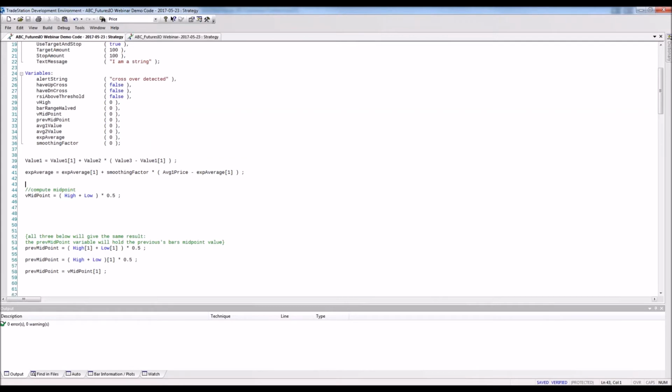And when we look at those lines here, we computed a midpoint up here. And here we basically compute the midpoint for the previous bar in this line as well. And in line 58, we simply ask for the value of the variable on the previous bar, and this will result in all three values here being equal. So using square brackets is a great way to access previous bars values without the need to recompute everything again and again. Once you computed it on a bar, you can easily go back to that bar and access this value.